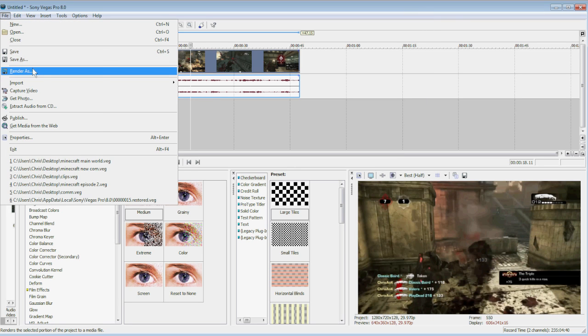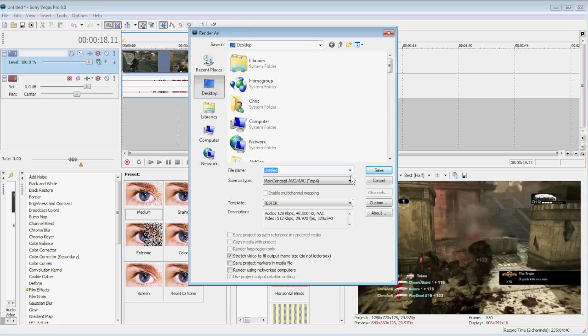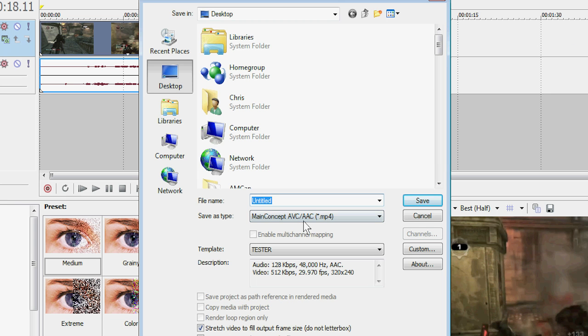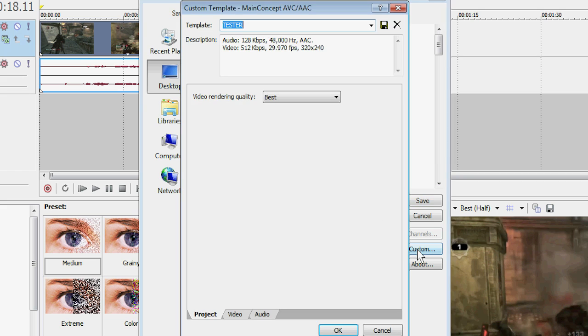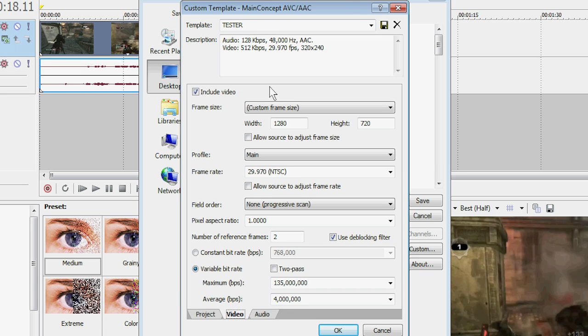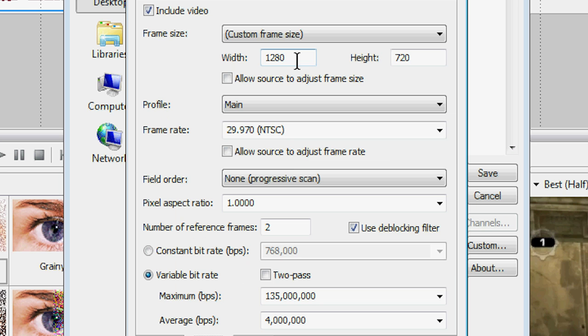Now I go to file, render as, when you have your clip, and I'll show you my ones. You want to go to main concept avc/aac.mp4 in brackets, okay? That's the best one. And then you go to custom, and you put the video rendering quality on best. And that's it here. You go over to video then, and you put the frame size on custom frame size, and you want to put the width at 1280 and the height at 720 for full screen.